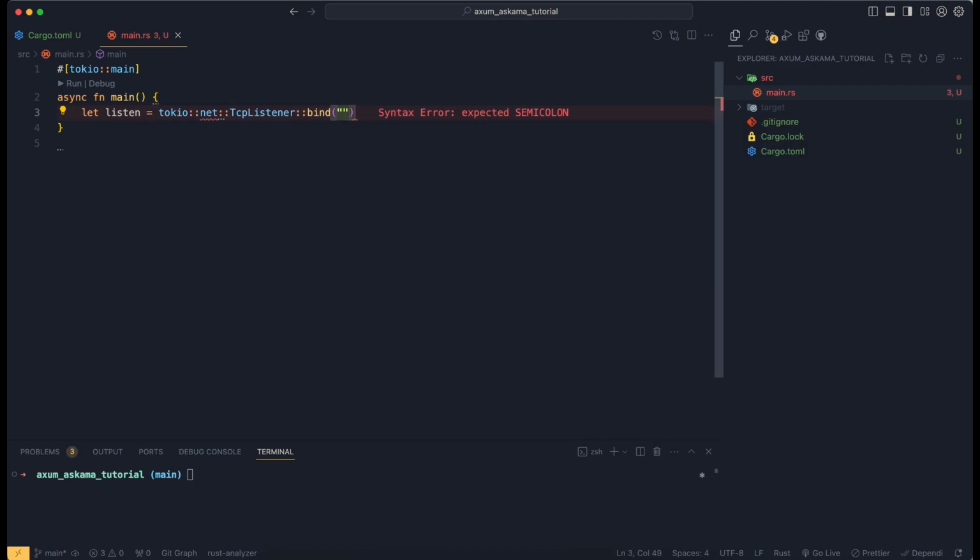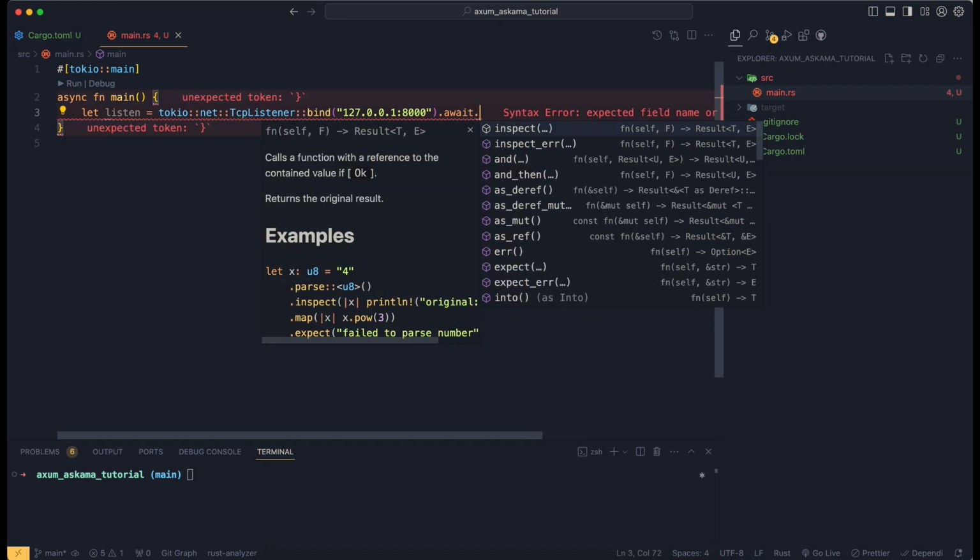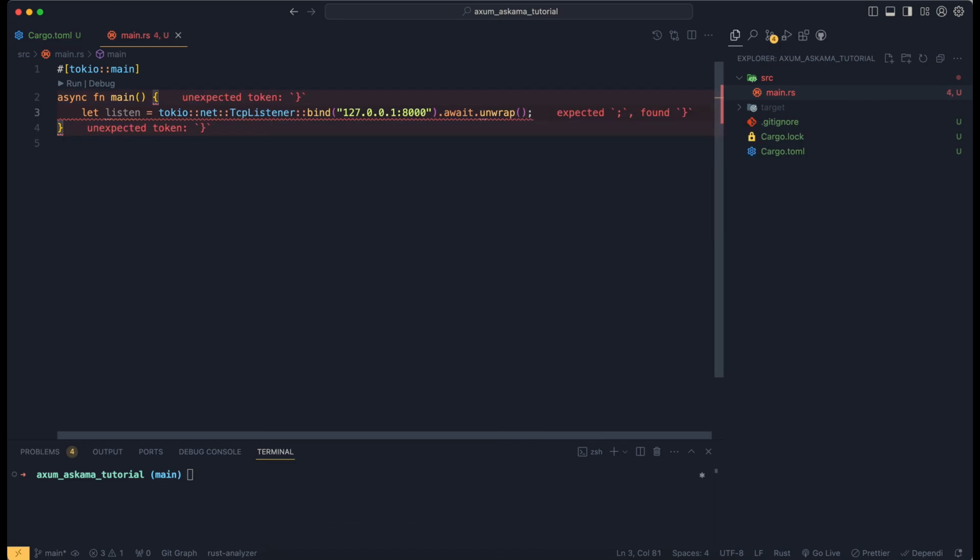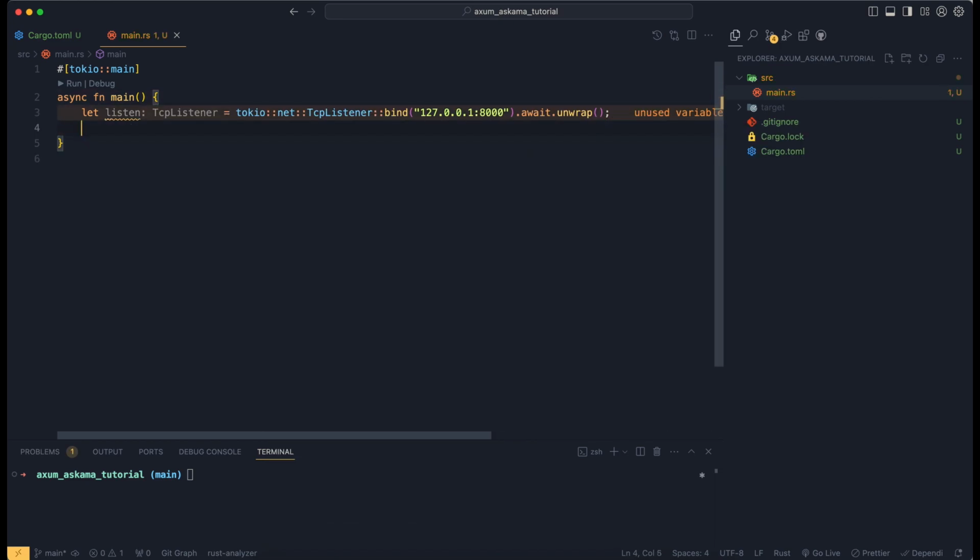The address will be localhost, which is 127.0.0.1, and the port will be 8000. This returns a future, so we have to call await. And then again, this returns a Result, with generic types TcpListener and error. So it can return an error, but we are not going to handle the error now. In a future video, I will show you how to do that. For now, we will ignore the error. When we call unwrap, this will only panic and crash our app.